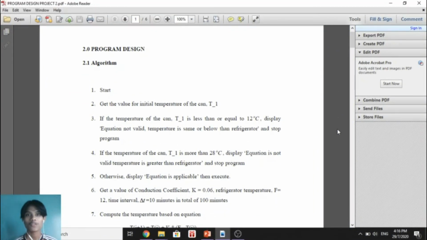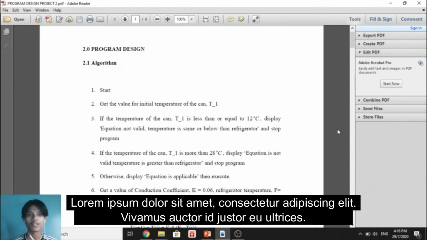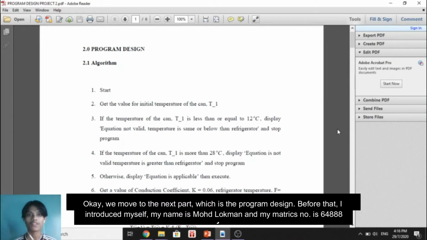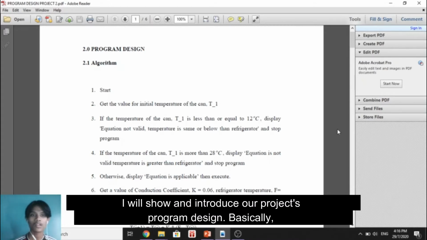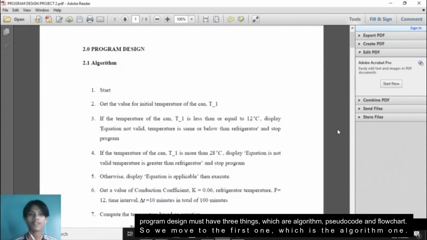Okay, we move to the next part, which is the program design. Before that, I introduce myself. My name is Muhammad Lokman and my metric number is 64888. I will show and introduce our project program design. Basically, program design must have three things: algorithm, pseudocode, and flowchart. We move to the first one, the algorithm.